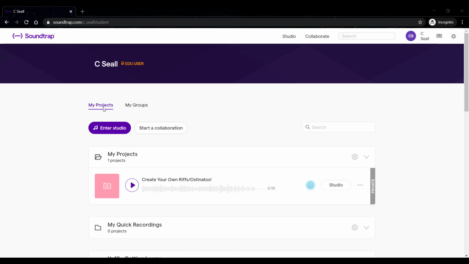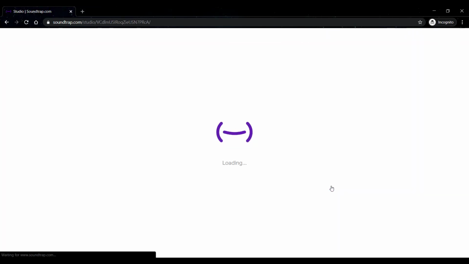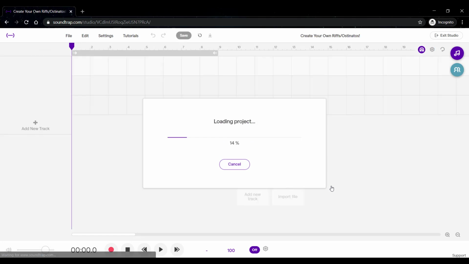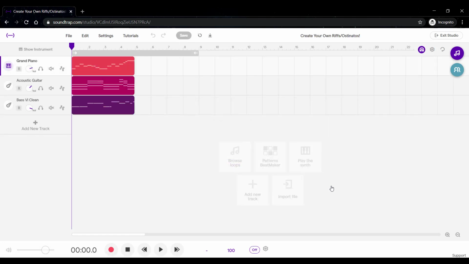So you need to sign into your Soundtrap for me and open your Create Your Own Riffs Ostinatos project by clicking on the Studio button. And it will load anything that you had at the end of your previous session. So you should be able to see our piano melody, our harmonic riff using our chords, and our bass line riff on the bass guitar part underneath. So they're all still there, and now we can look at adding to or changing what it is that we've got by introducing other ideas.